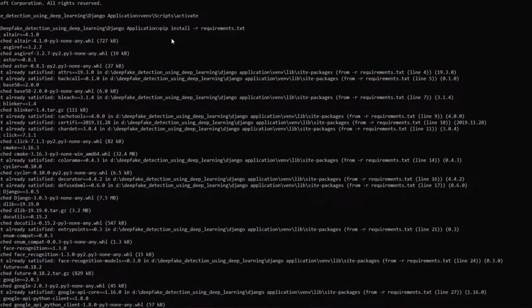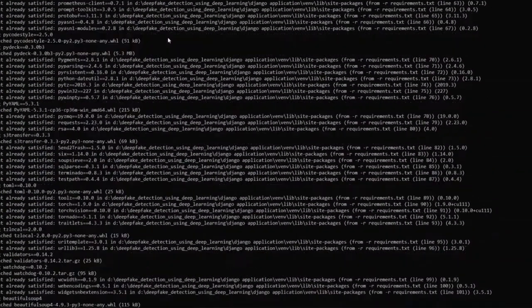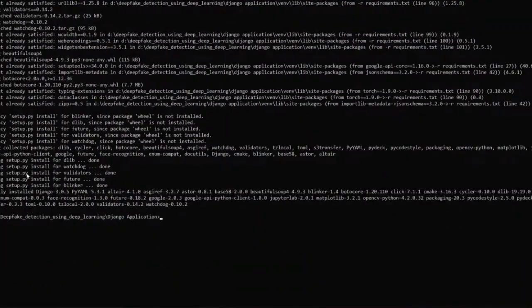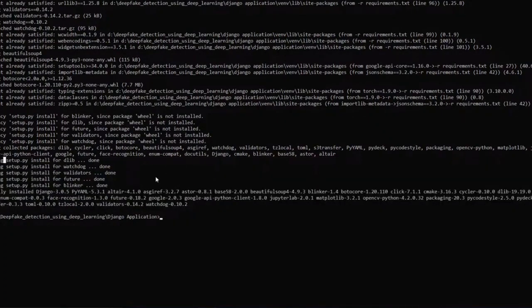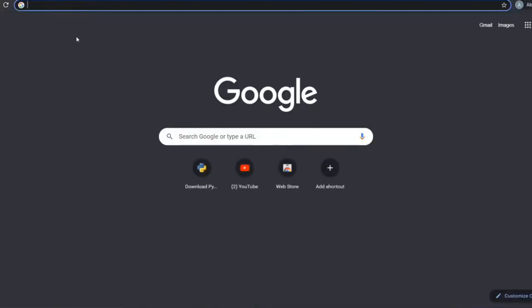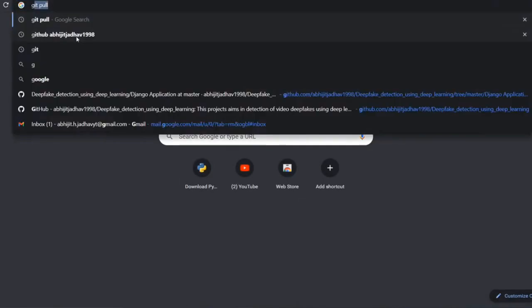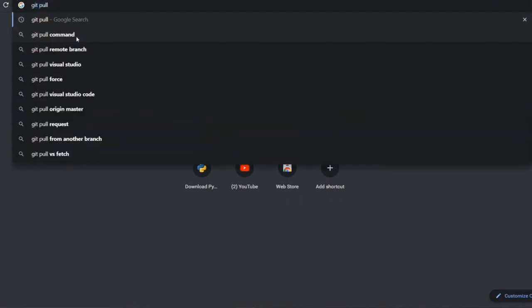So after a restart, I ran the requirement.txt again, and you can see that the dlib library is now installed. So now the next step is, we are done with the installation. Now the next step is to launch our Django application server. So we will go to our GitHub repository.